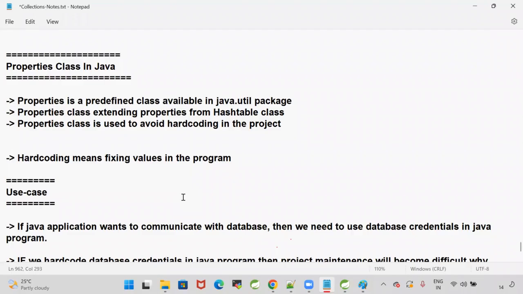Come on guys. Is it recommended to configure database properties within the Java program, or not recommended? It is not recommended to configure database properties in the Java program.